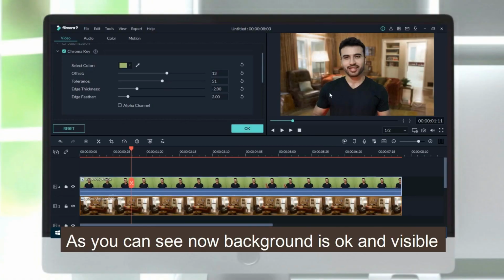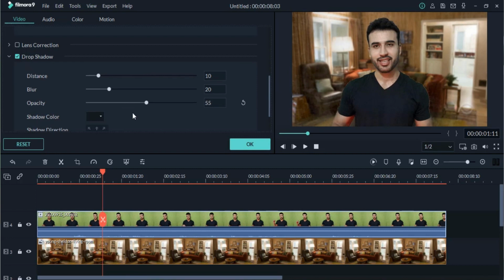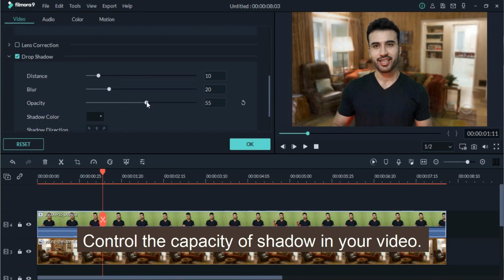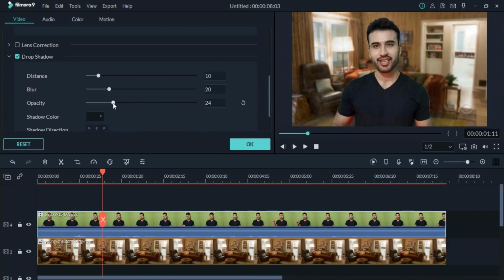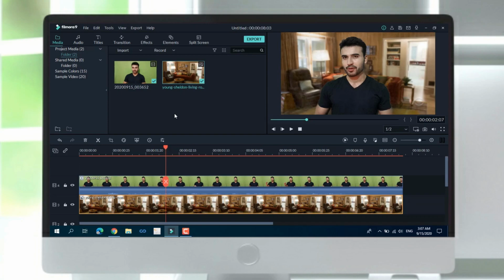As you can see, now the background is okay and it's almost visible. From here, I want to drop the shadow in my video. From here, you can control the opacity of the shadow in your video. With these simple steps, you can change the background of any video that you like.